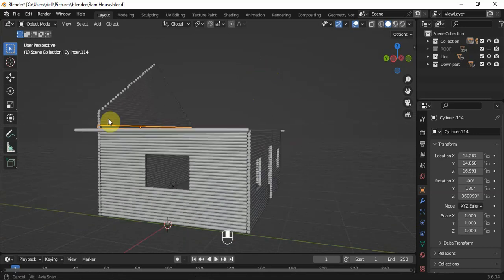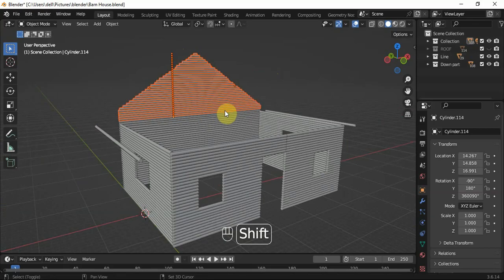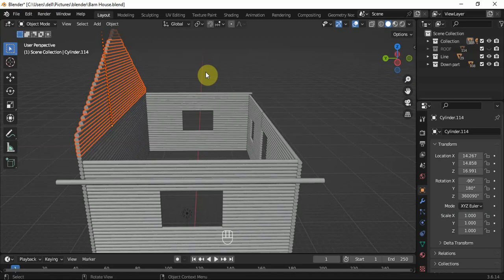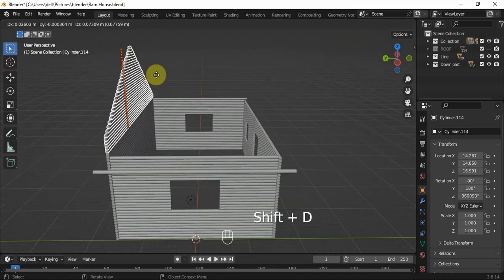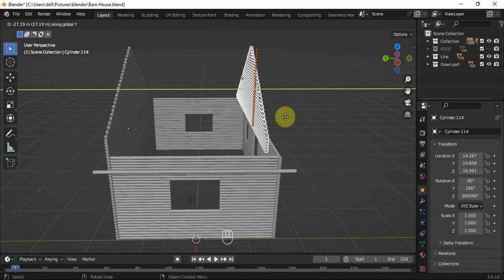Now, from this part here, I'm duplicating them. So, putting down my Shift. Okay, so Shift D. Then I move it forward. X, no, Y. Alright.